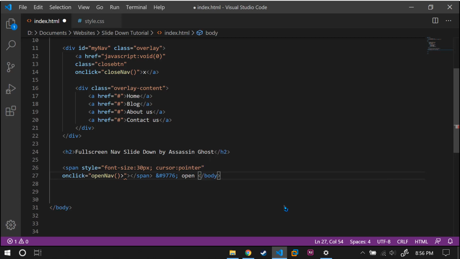Sorry about that. Span, come on, body tag is right here. Why are you giving me this body tag right here? Span. So basically span is style 30px, cursor will be the pointer, and when we click on the hamburger icon, which will be this one, it should open. It passes the JavaScript function which is open. So this is it.